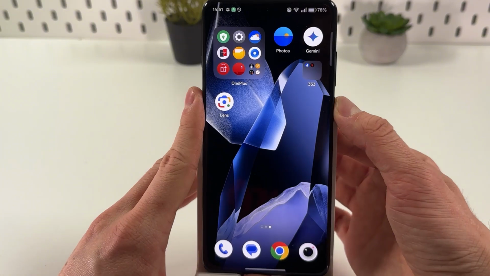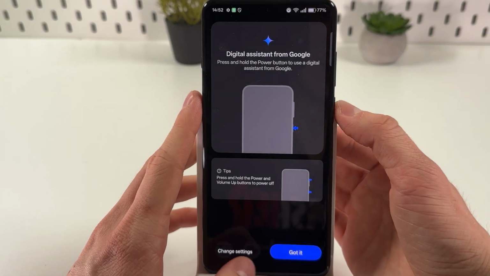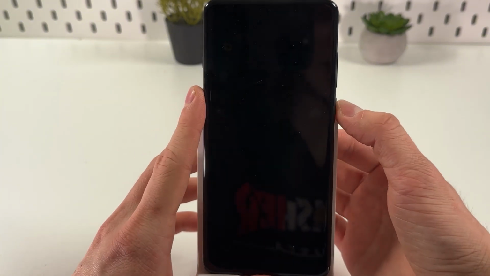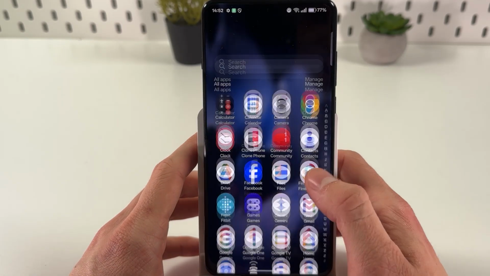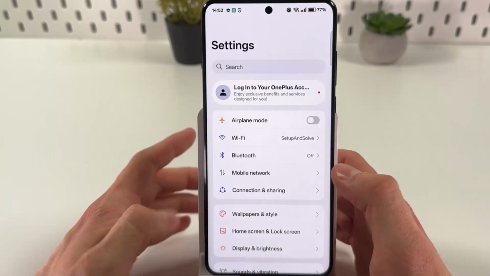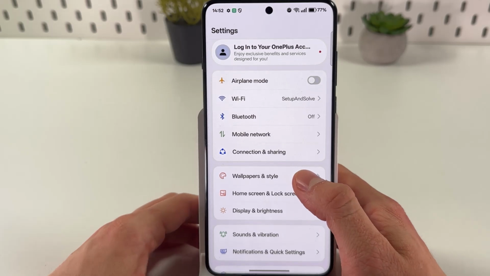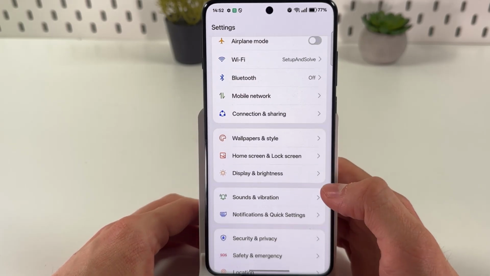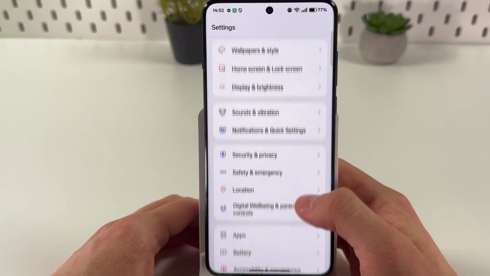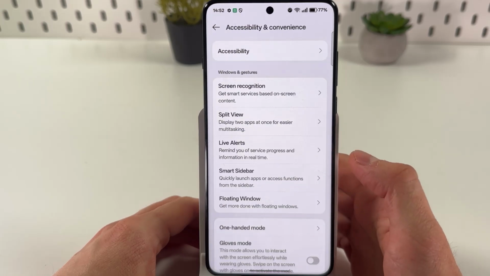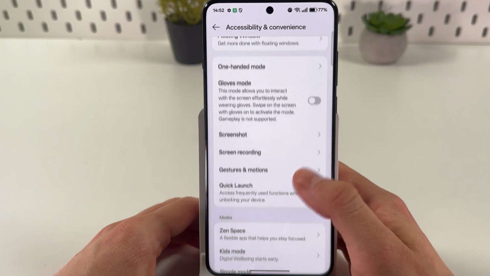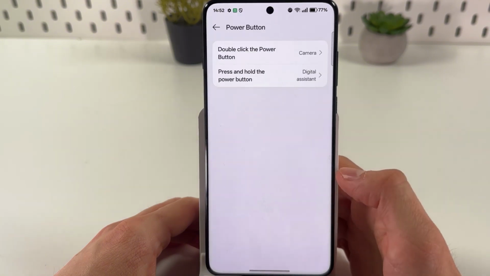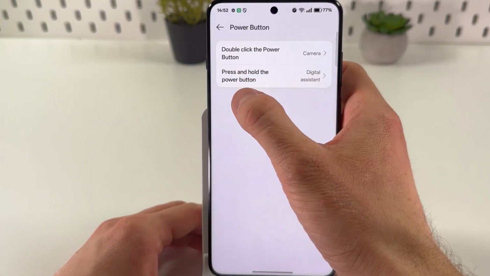Also, if you're holding your power button and you're getting your digital assistant summoned, but you want to change it, there is a very easy way of doing this. So you have to open up your settings. After that, scroll down to your accessibility and convenience. Here, we gotta find our power button. There it is, and you can choose what to do with it.